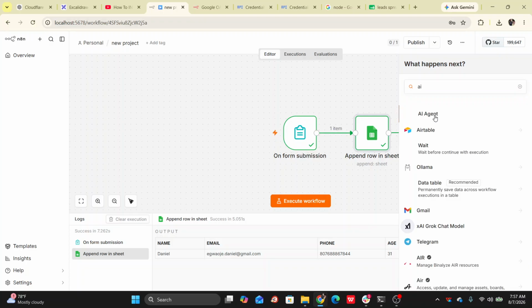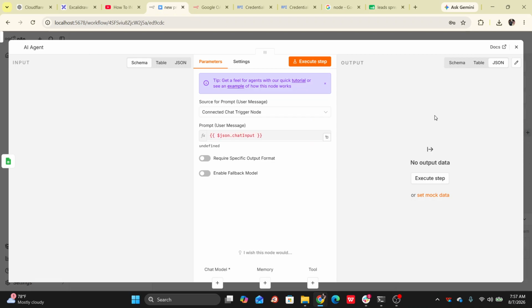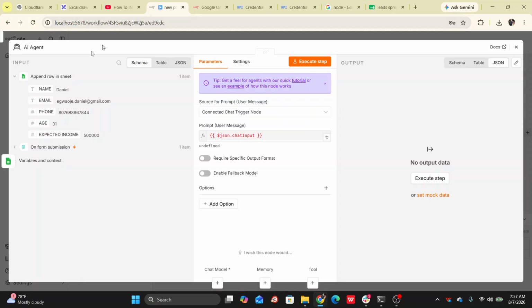AI agent. So I've already added an AI agent now. Remember, this input is the last thing that came out from the form, the Google form that we filled. So now this is the AI agent.